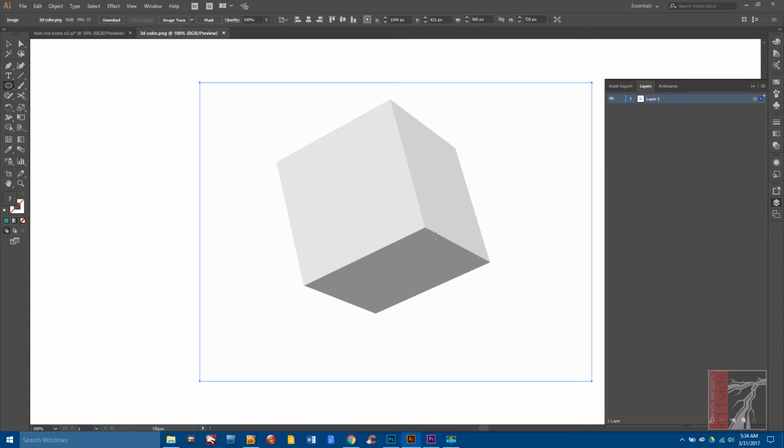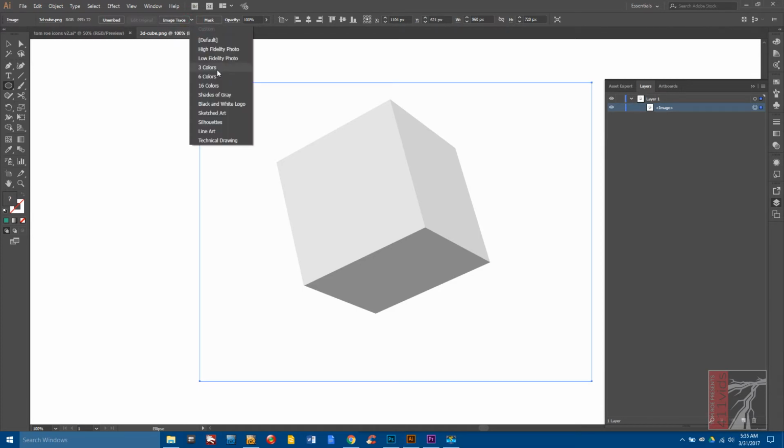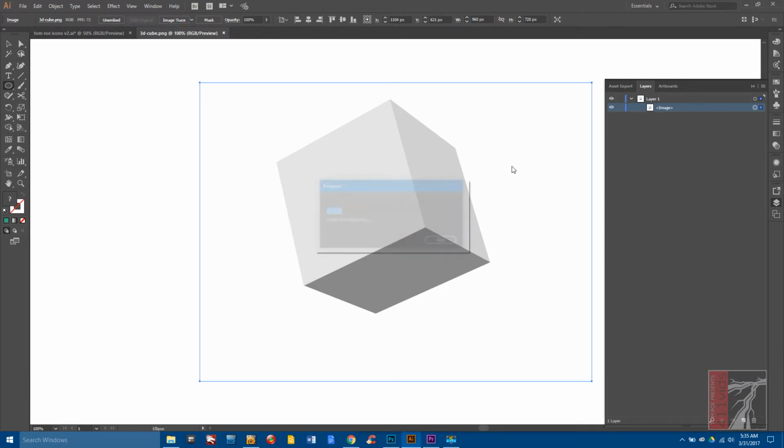And it puts it into its own layer under a layer group. Okay? So I've selected the image, and now this context sensitive menu up here goes to image trace. I'm going to pull this down. I'm going to say 6 colors.